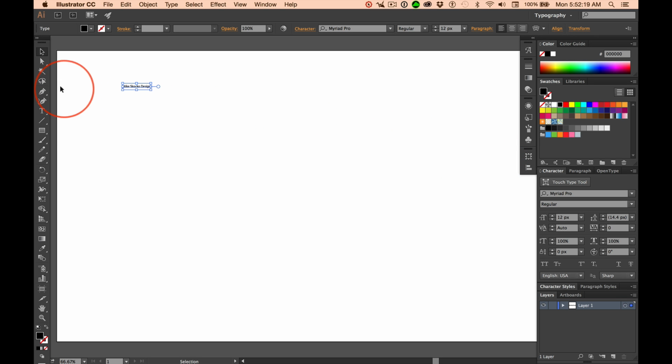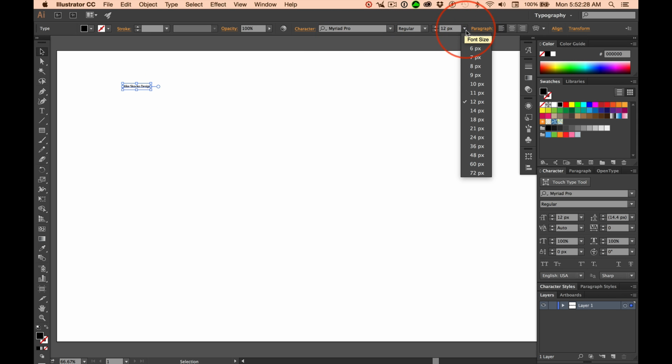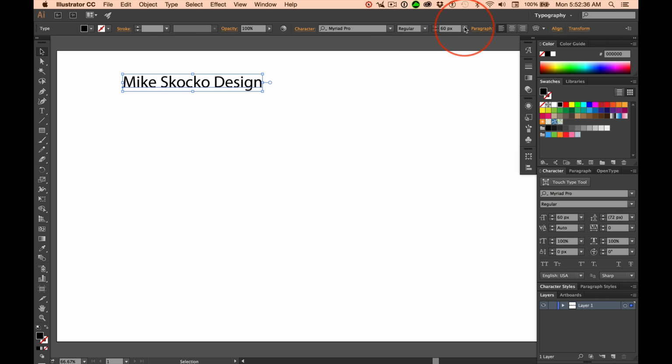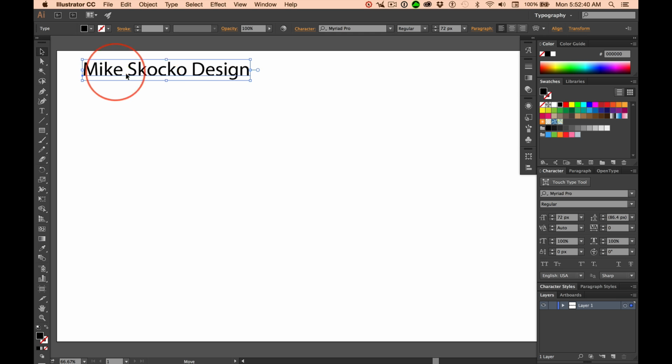Okay, to get started, all I did was select the text tool and type something out. By default, we get Myriad Pro at 12 points, which is kind of hard to see. I've got a 1920 by 1080 document, RGB, make it 60 points. Let's go to 72. We'll just be able to see it better. So this is how it begins, typed on the page.